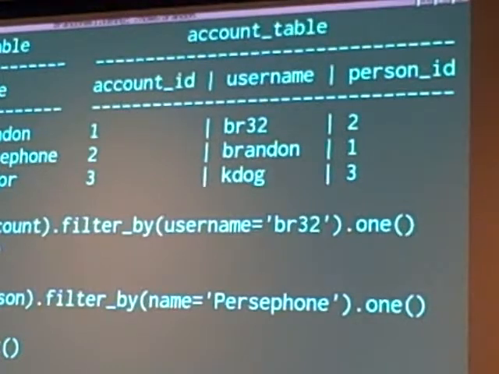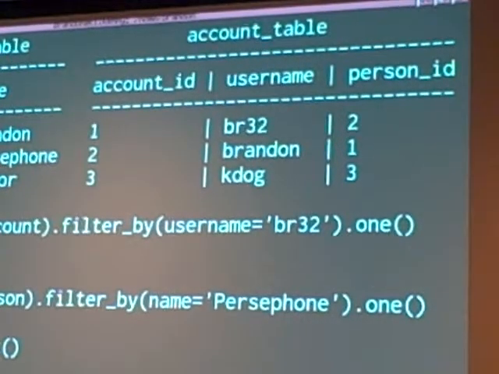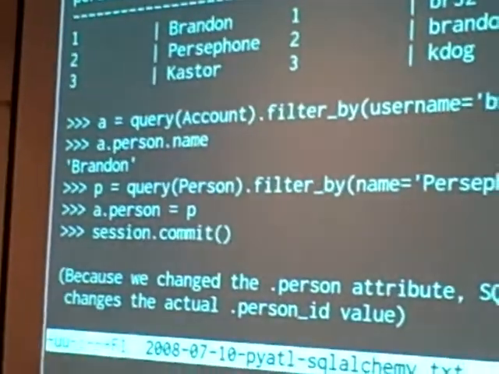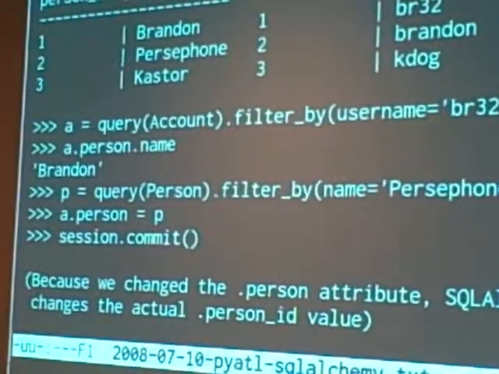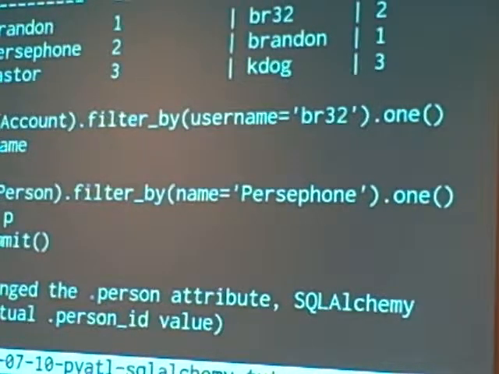And boom, SQLAlchemy saw, oh, well, he set that account's person to Persephone. That must mean that he wants me to go and set the person ID of that row to Persephone's person ID, which is 2. That all happens behind your back automatically. We change the magical relational attribute .person whenever we want. SQLAlchemy takes care of going and setting the actual .person ID integer that lies behind it.